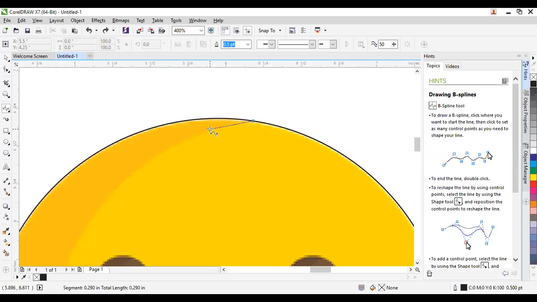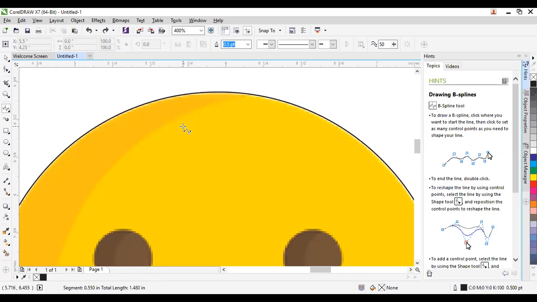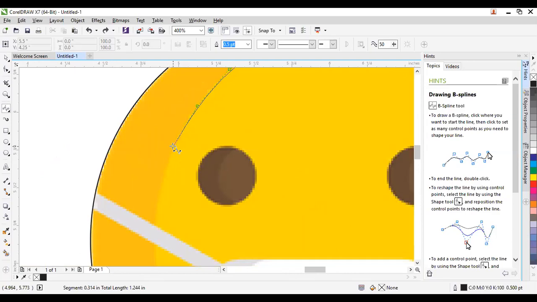So it seems the first is a bit straight. Now, if I should move the mouse a little bit, realize that it's forming a curve for me. So that is what happens. It forms the curve for me. Unlike the 3-point tool, I don't have to create the curve. The B-spline forms the curve for me.